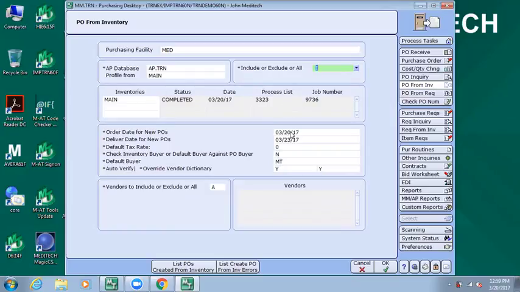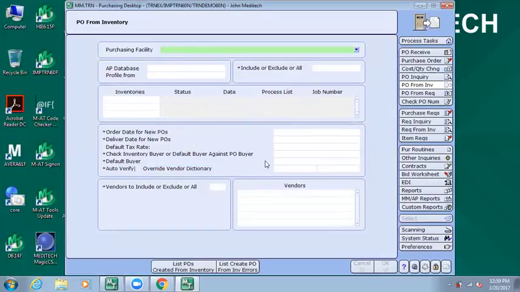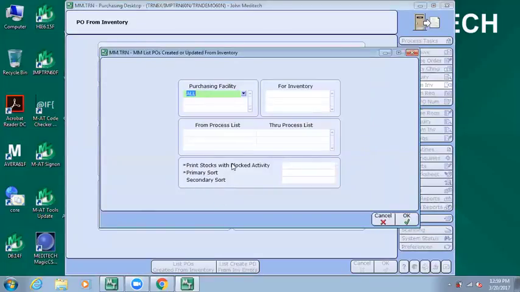Our order date has defaulted with today's date, and we can see that the delivery date is 3 days from today. So we'll go ahead and select OK. And we'll want to take note of this process list number. Typically, you might need to give this a few minutes, though it will have been created pretty quickly, and once the process is complete, we would run the list POs created from inventory report.